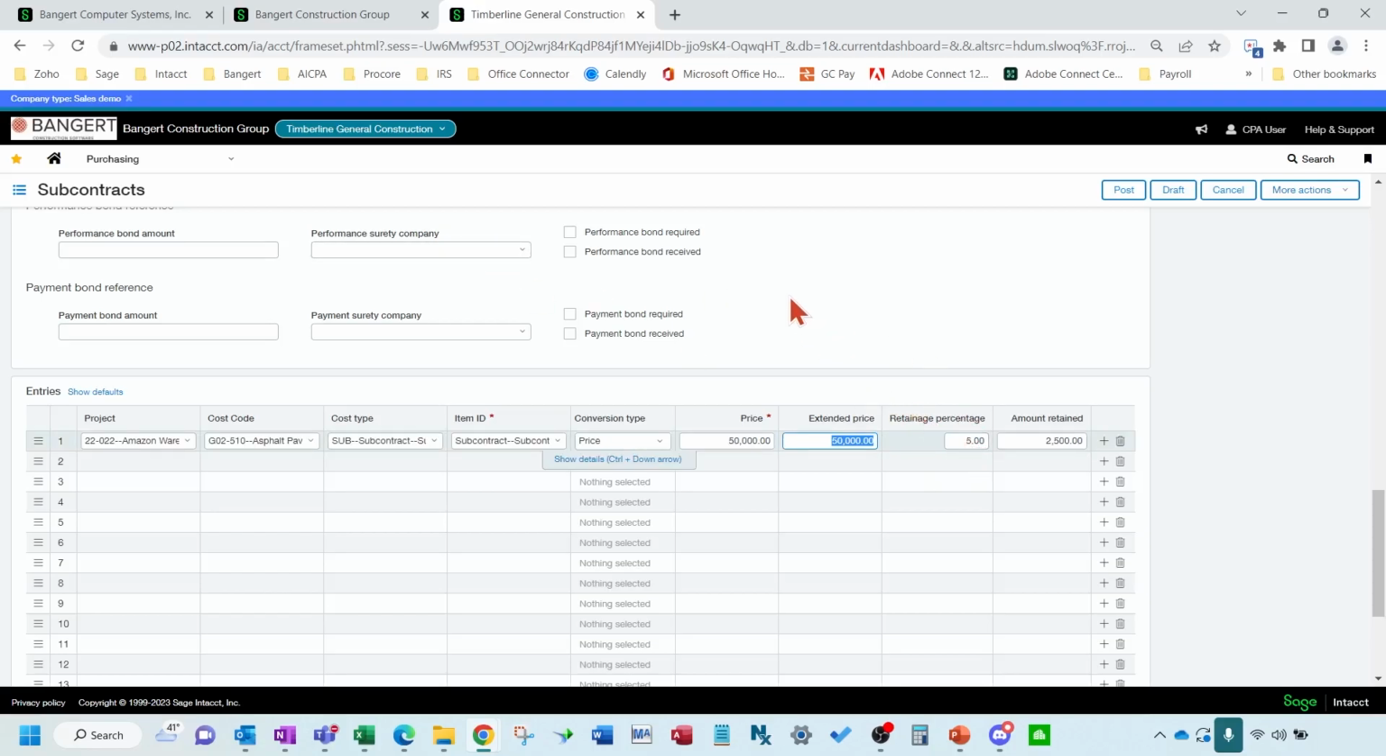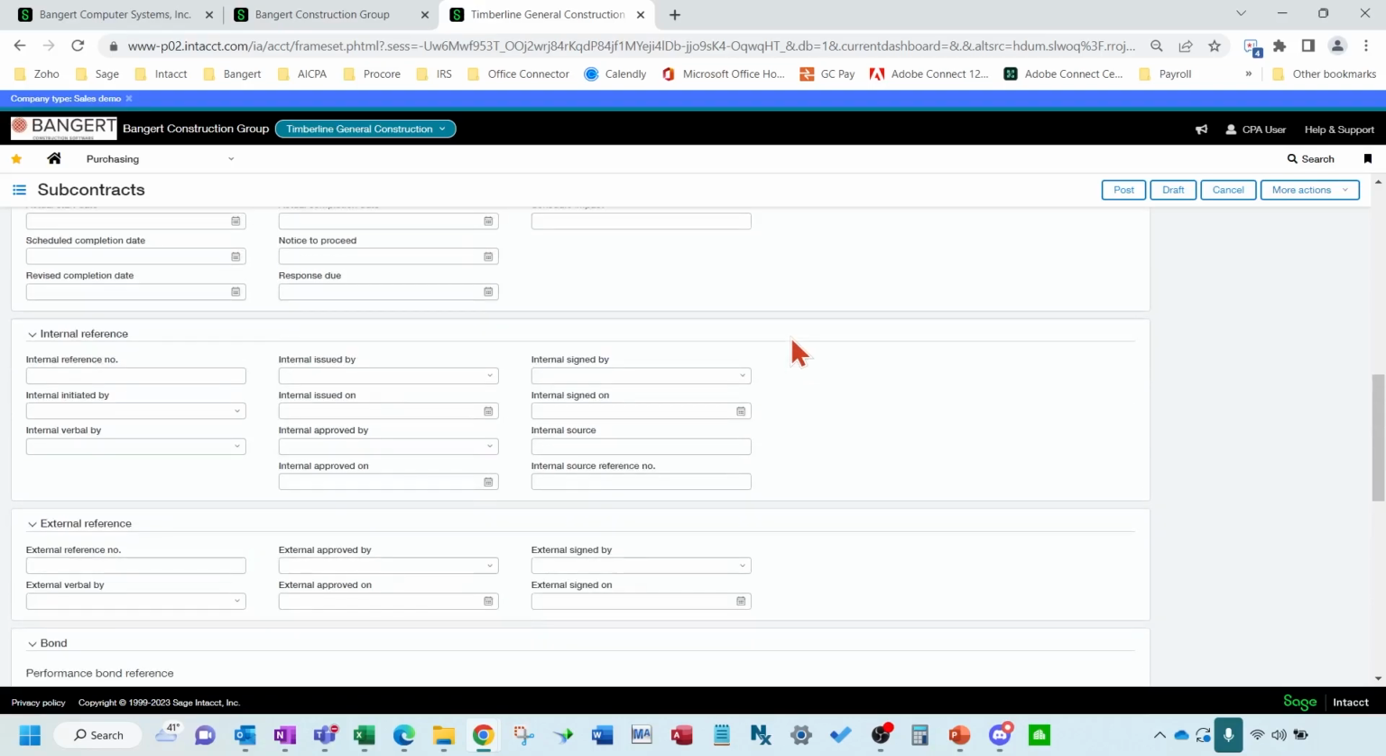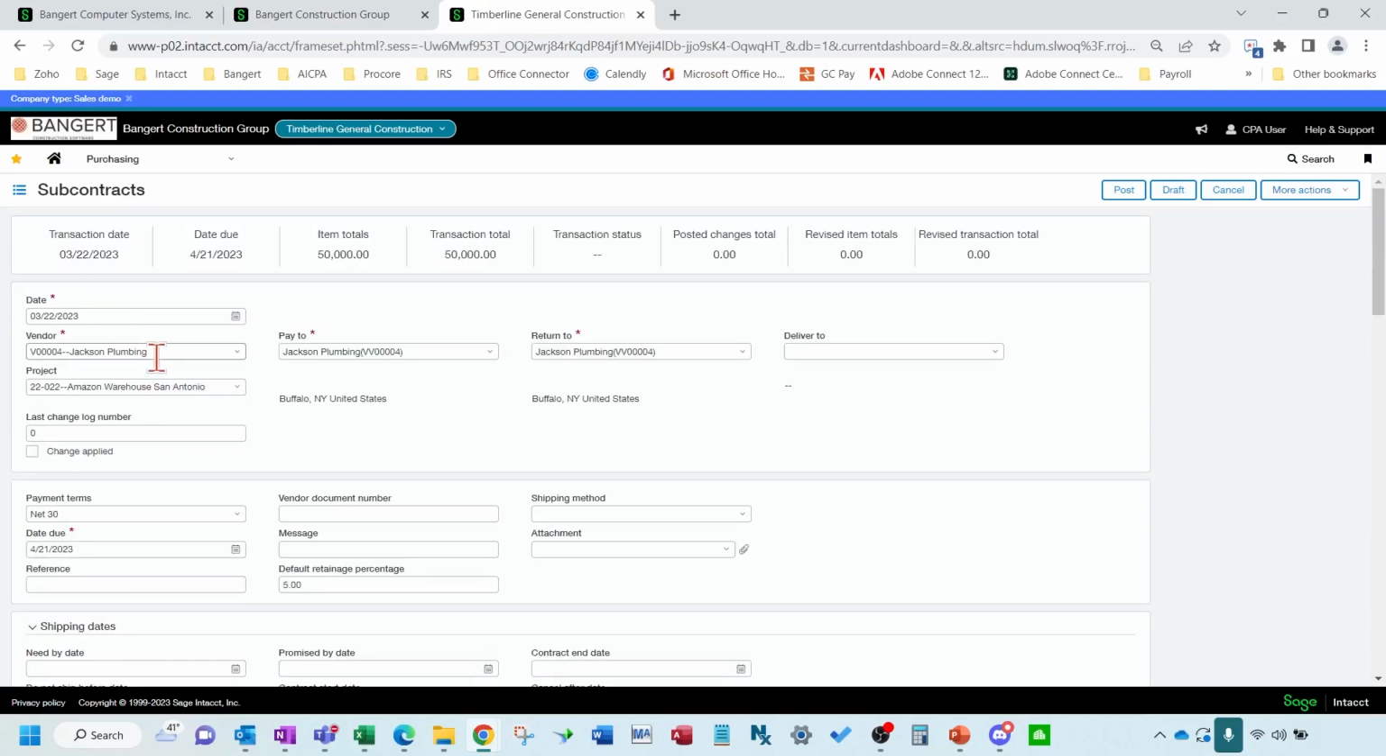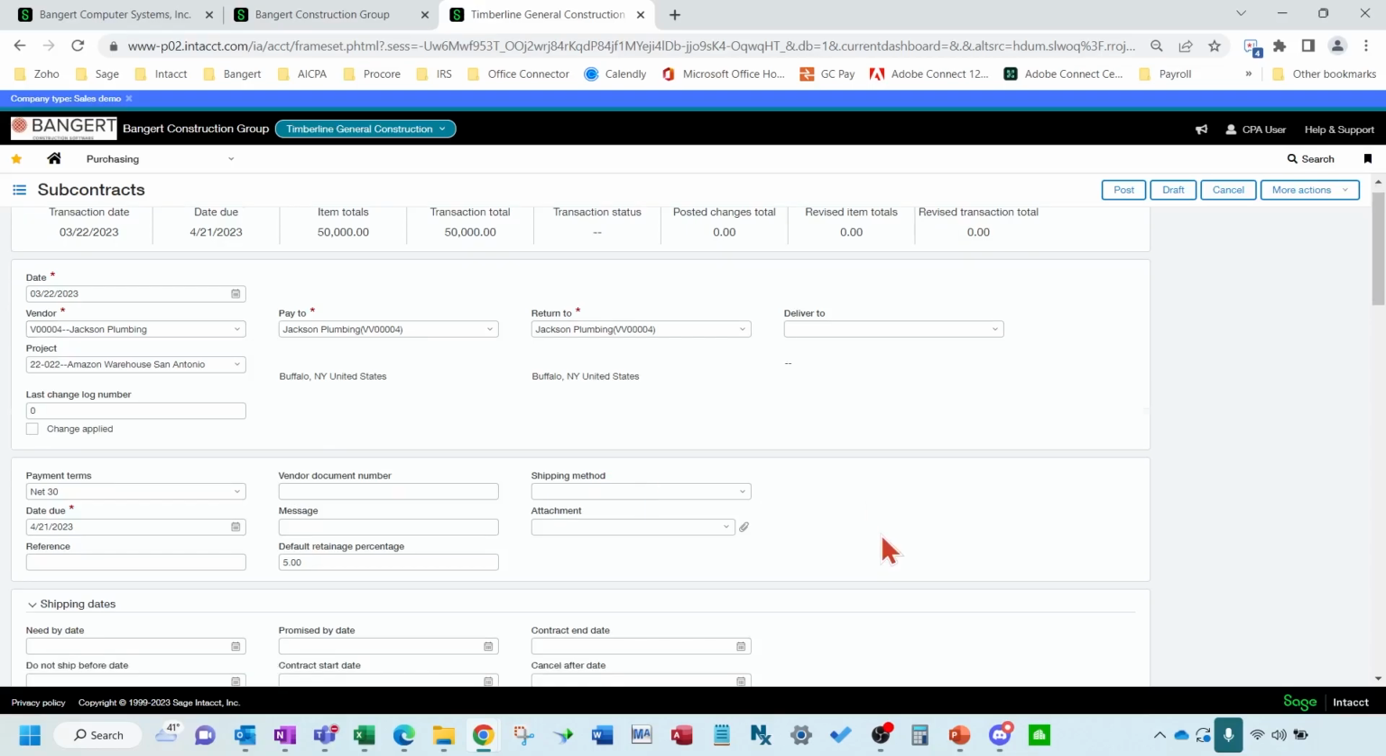Okay. Now on your vendors, on this Jackson Plumbing, when you set up the vendor in accounts payable, you can have a default there. So that would come in as default retainage when you pick that vendor there. Okay.